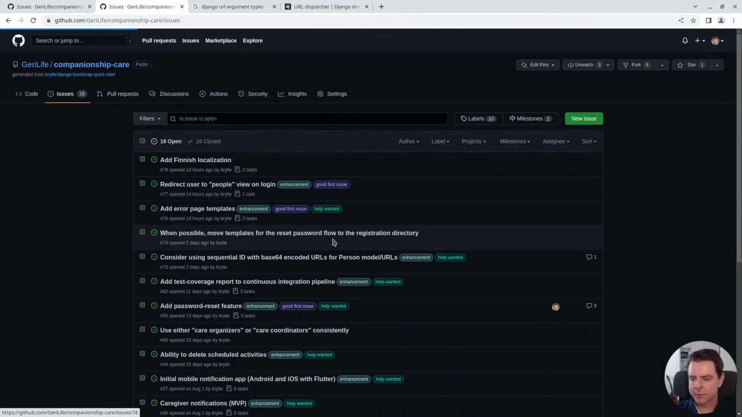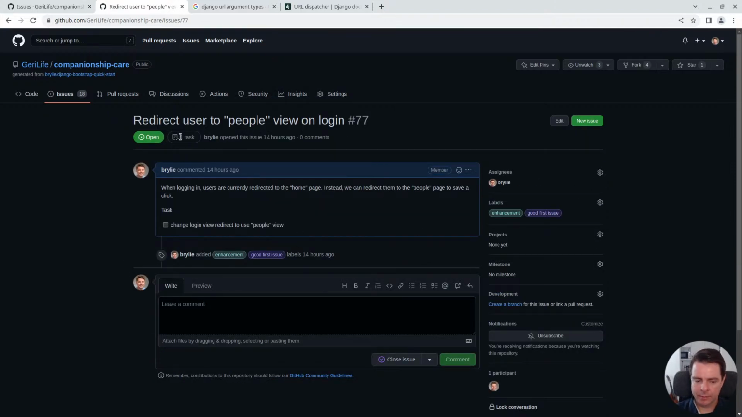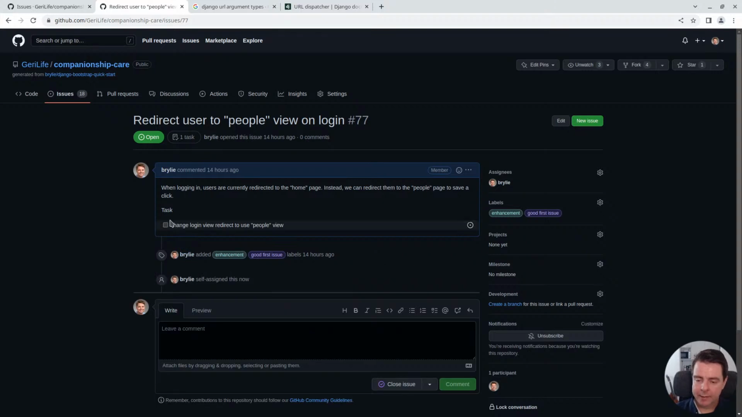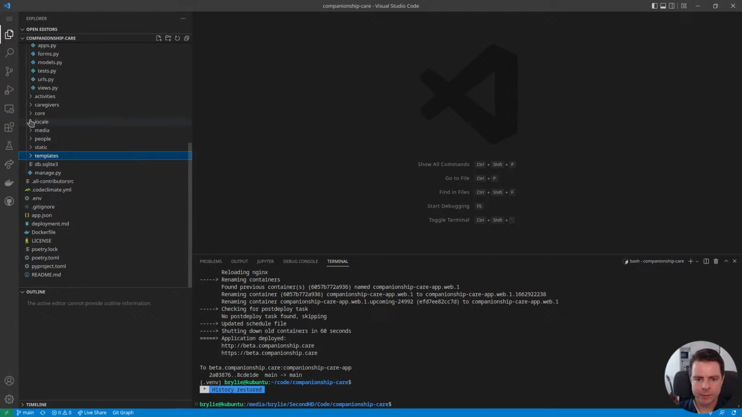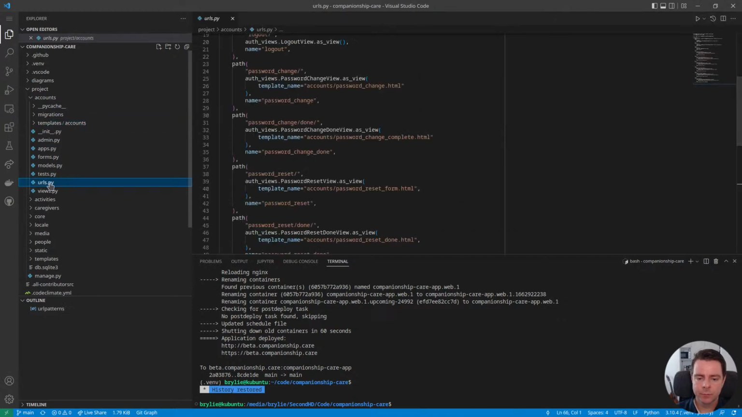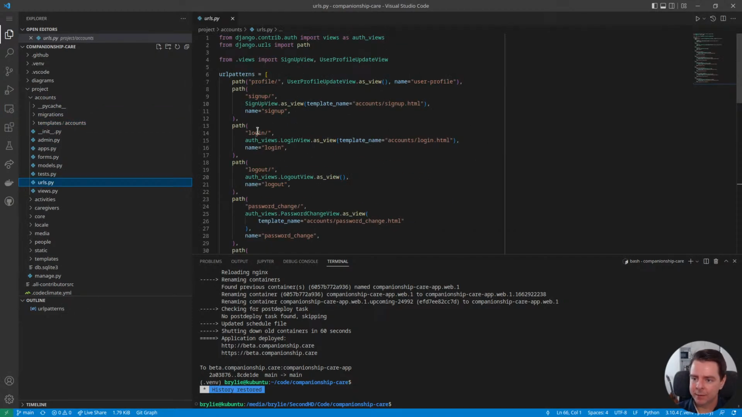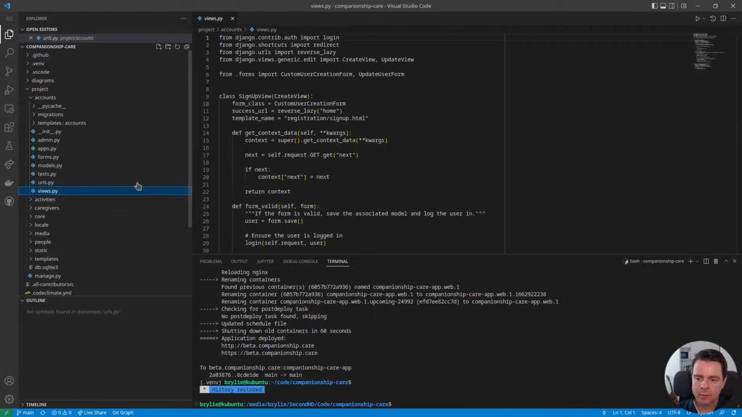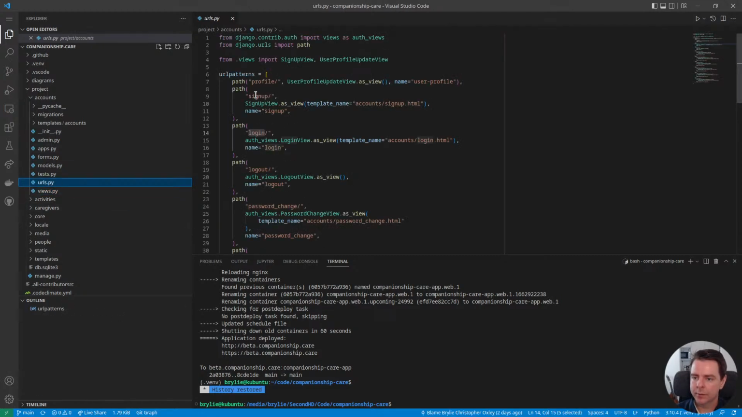All right, this redirect. Let's go ahead and take a look at this today. Without digging into too much in advance, this should be a low-hanging fruit. Essentially, I'm going to go to our custom login view and just take a quick look. It's under accounts, URLs. So we have the login view, which is rendering the auth login view.